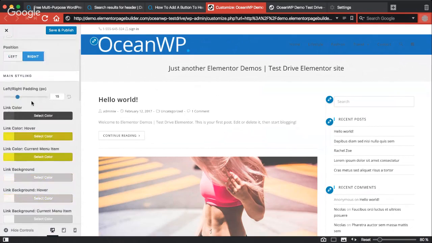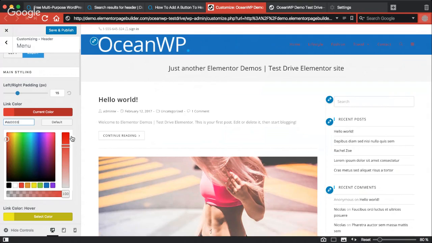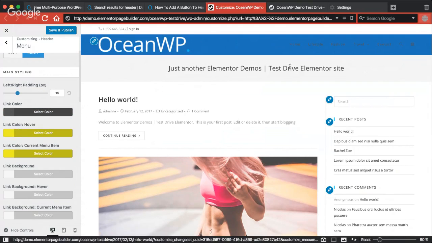In the main styling section we have left right padding in pixels. If I increase this, you can see this is basically the padding between the menu items. You can increase this, decrease this, and click on this to make it default. You can change the link color, self-explanatory. The link colors will be changed, and similarly you can change the hover color. Right now it's yellow. The active color shows you the current page when you are on that page.